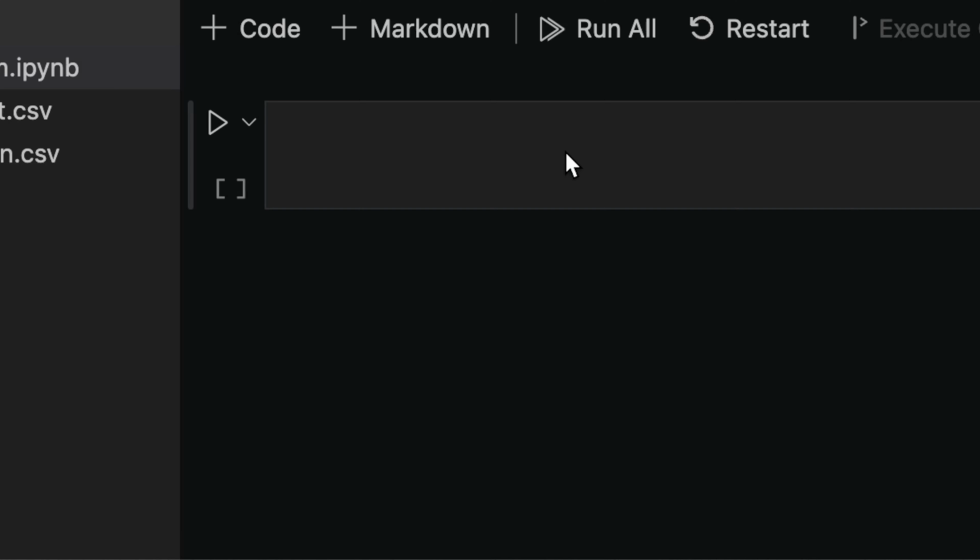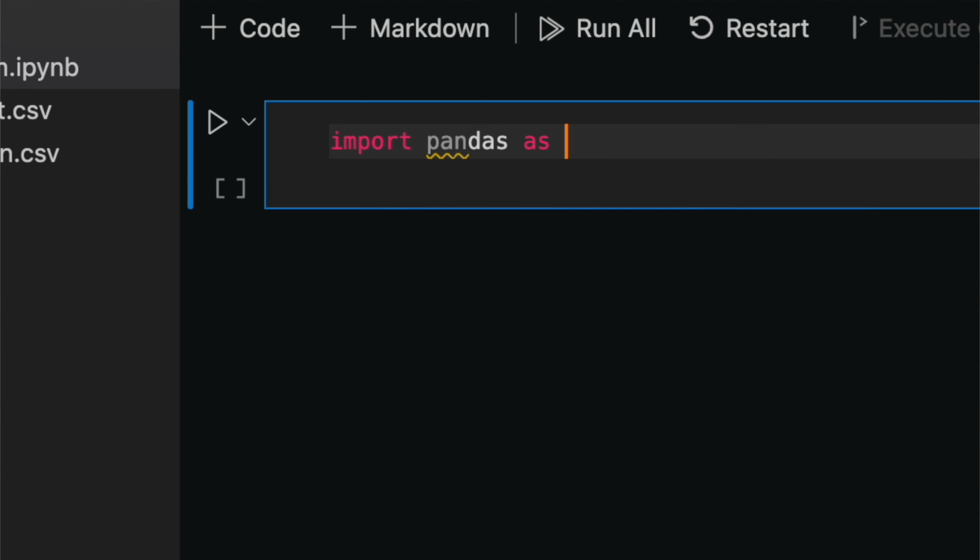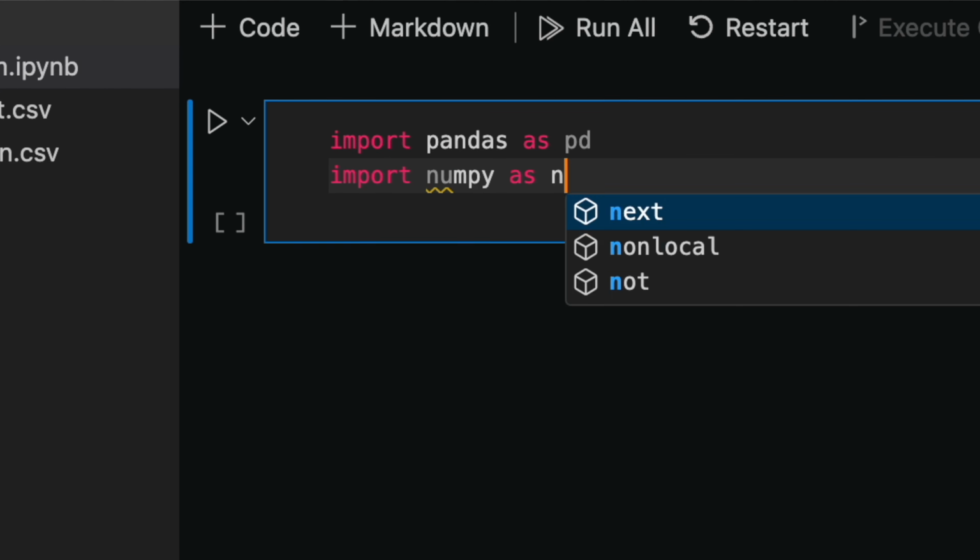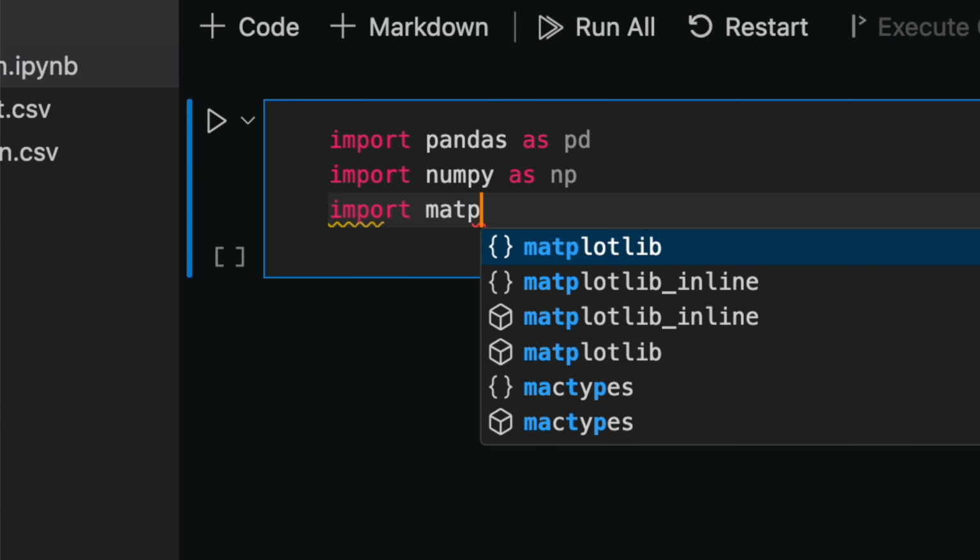Starting with our core tools, Pandas for data, NumPy for math, Matplotlib for plots, and Seaborn for sleek visualizations.